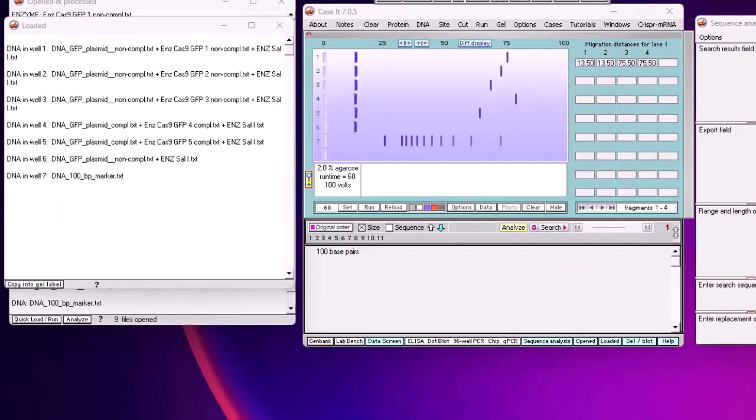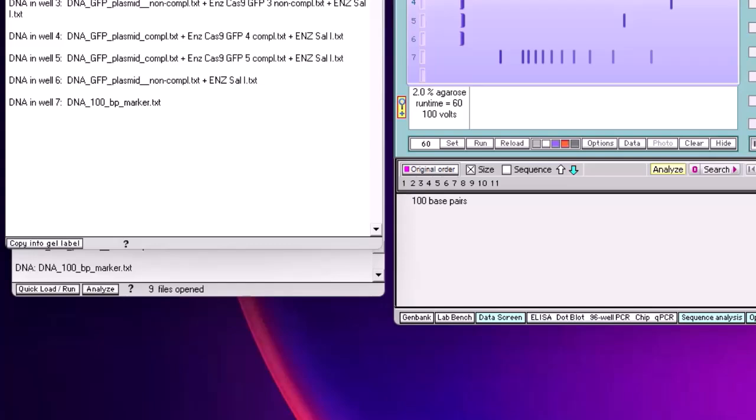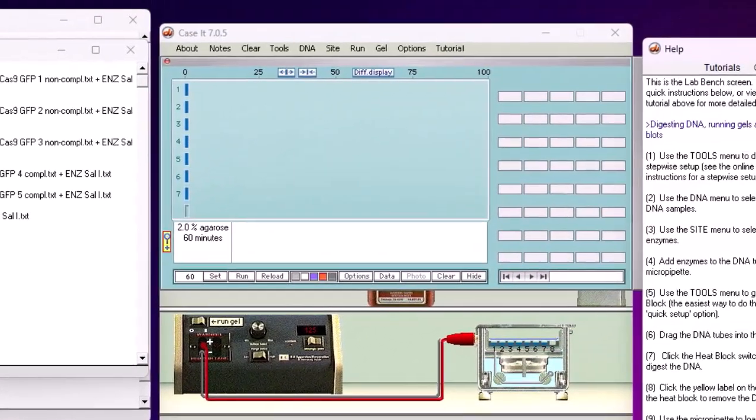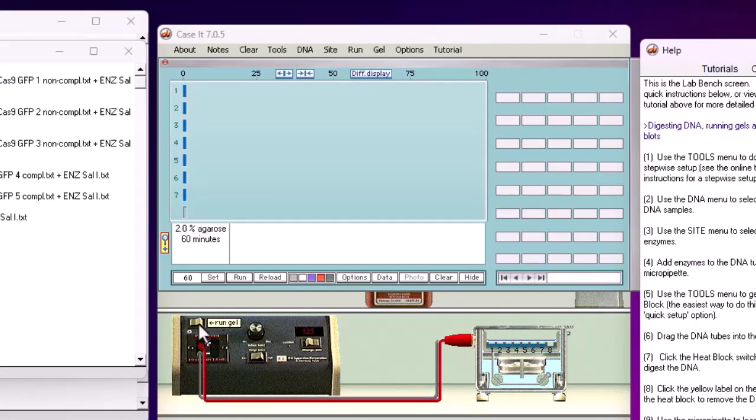Gels can also be run on the lab bench using simulated equipment. Click the lab bench button at the bottom of the data screen and click the toggle switch on the power source. Notice that the gel has run for 60 minutes at 125 volts.